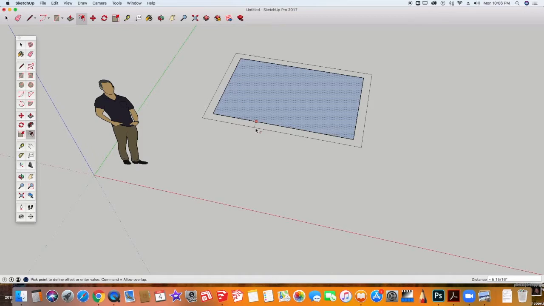For this project, let's just use 5 inches. So to do that, I'm going to click and drag away and then type in 5 and hold the shift key, inches, and click enter. So now this gives me the floor and the walls.